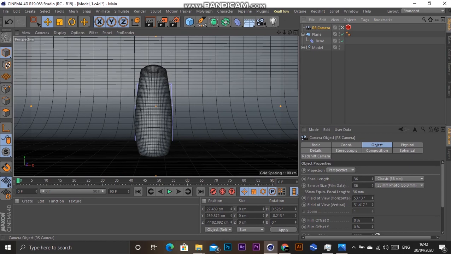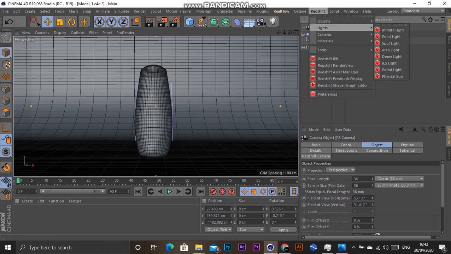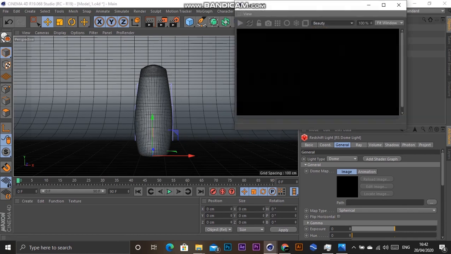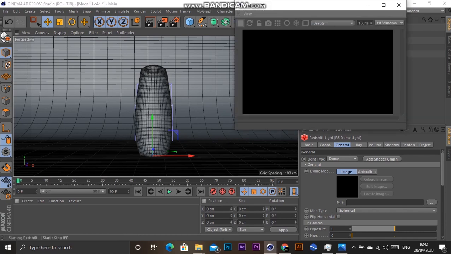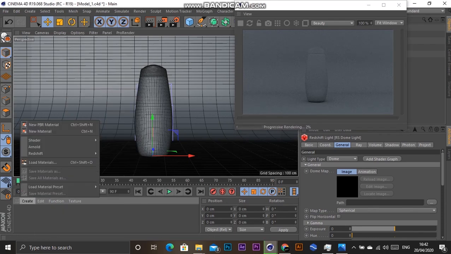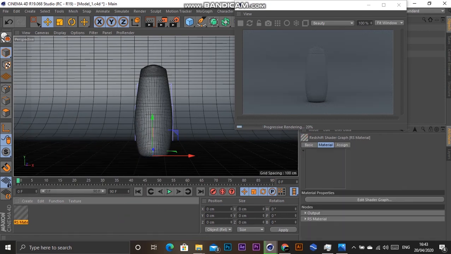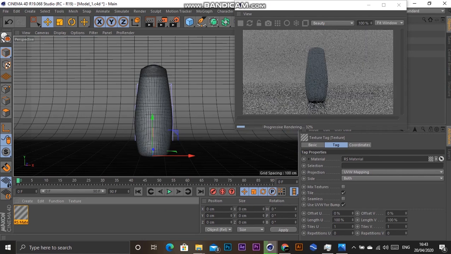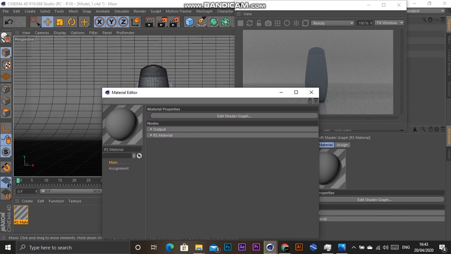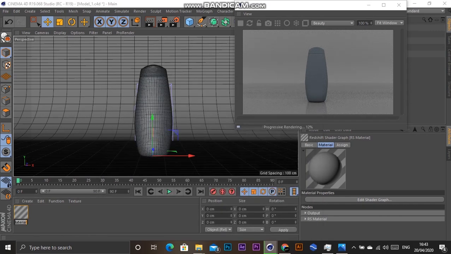The next thing is to bring our dome light. So I'll go to light, then dome light. Then I want to quickly preview the render for us to see how it's looking. For now, there's no texturing, there's no proper lighting. It's just a dome light that has been dropped. So I'll just create the material for the backdrop and then also the texture of the model. Okay, so we'll call this one the backdrop.